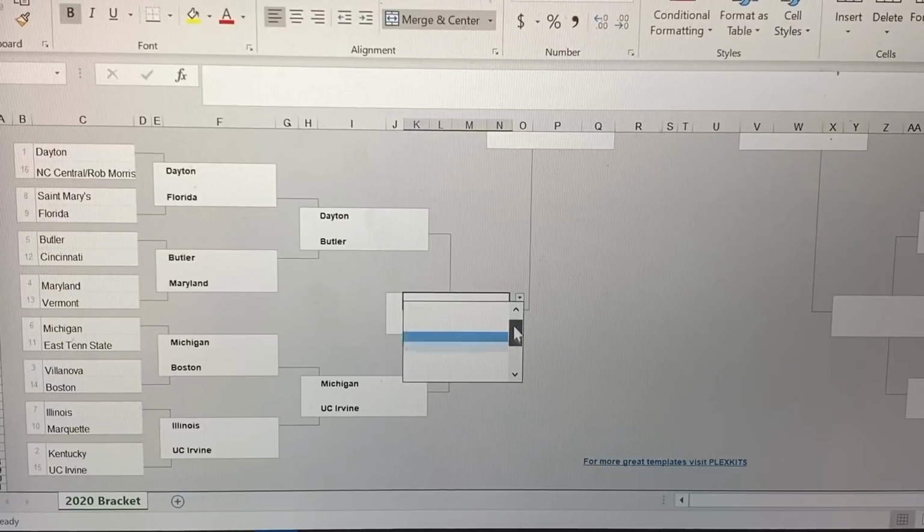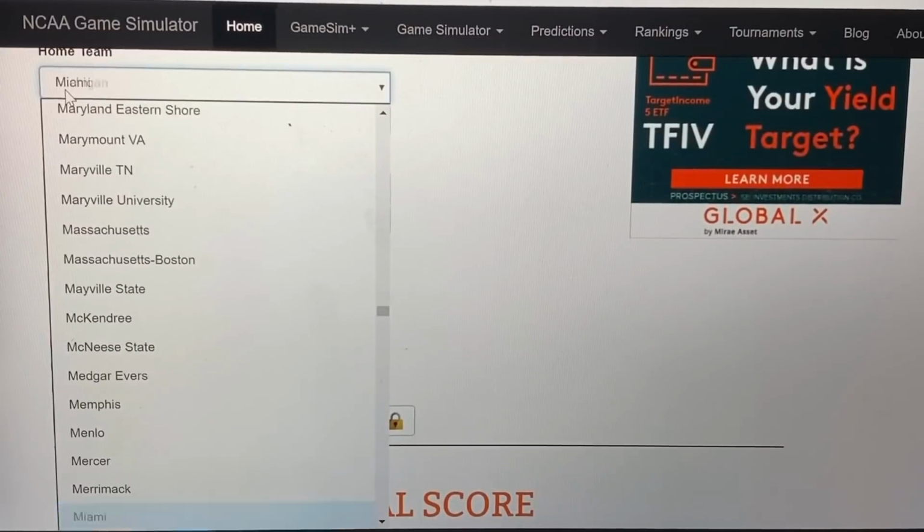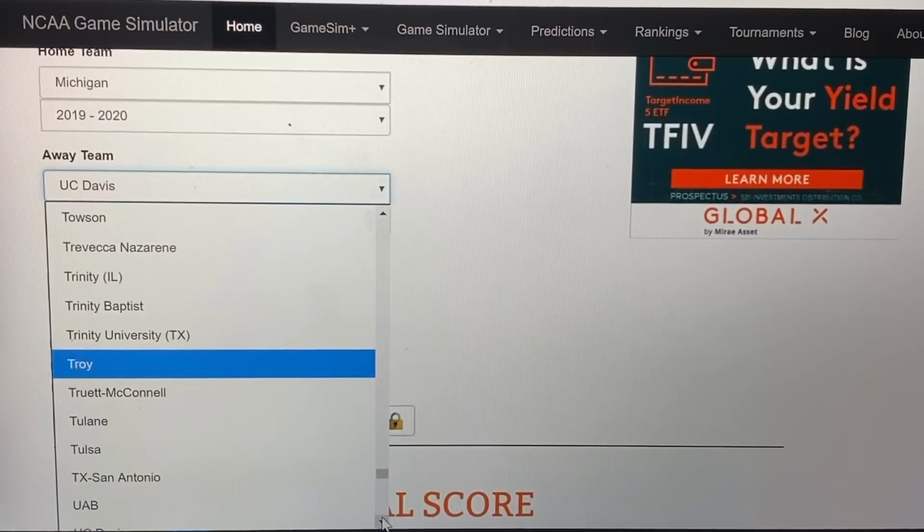Another number 1 seed goes down. So at the minimum, or at the highest, we'll have a 5 seed coming out of this region. Up next, we have Michigan versus UC Irvine for a spot in the Elite 8.